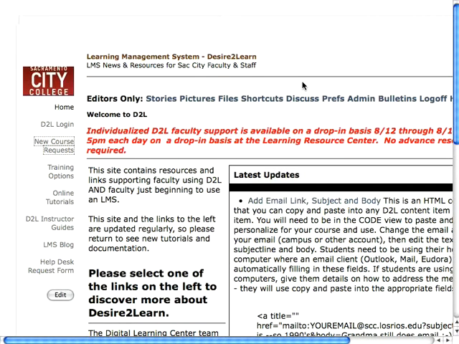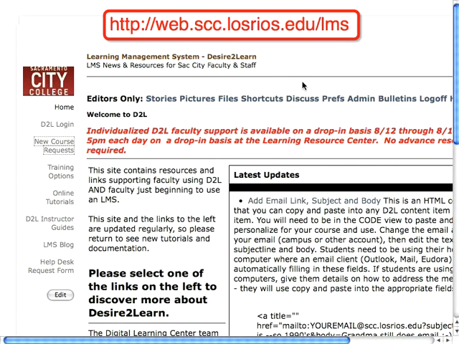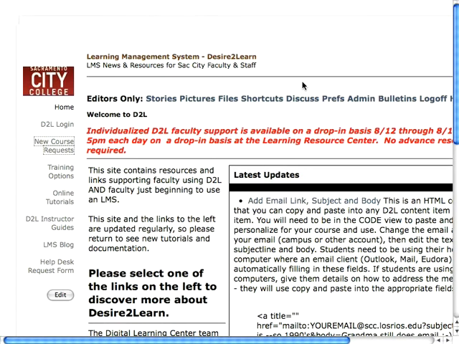This is the Learning Management System Desire to Learn page located at web.scc.losrios.edu/LMS. On this page, you'll see a link for new course requests. Click that link.